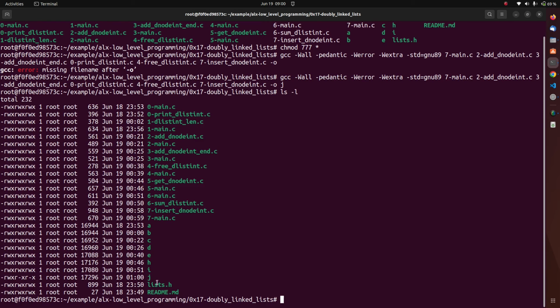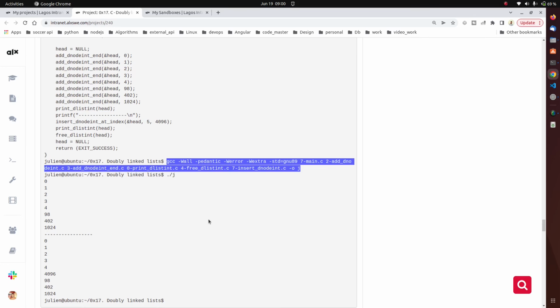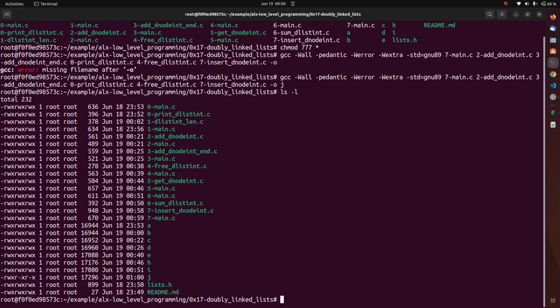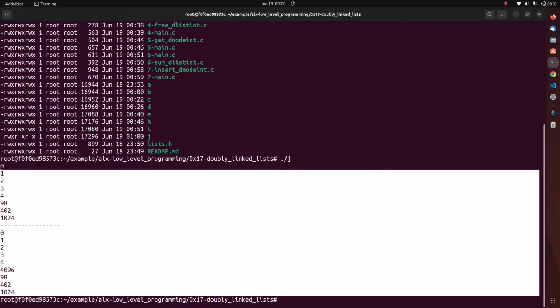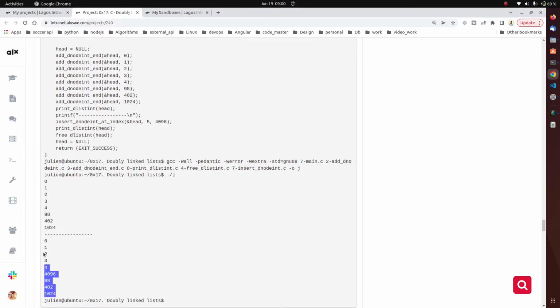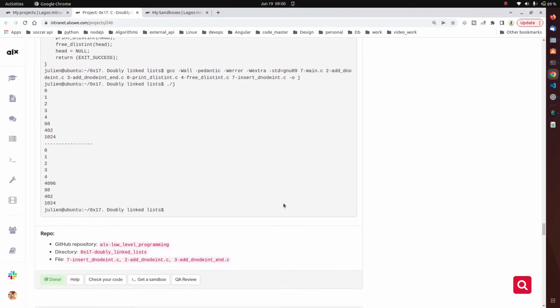You can see there is a file J, and it is an executable file. So I'm going to run that file ./j, enter. So here is the result we get. You can see the result we get, and if you look at what we have here, this is exactly the same. All right, so thank you very much. We are done with that task.